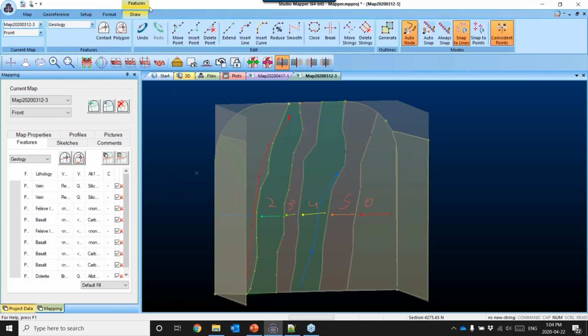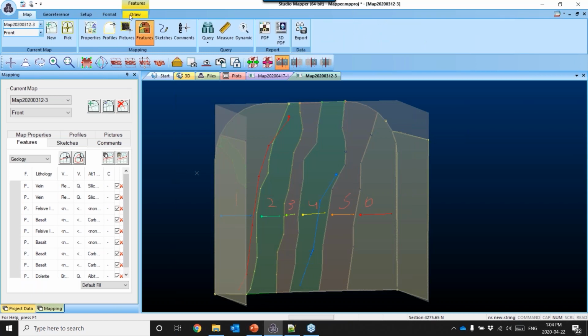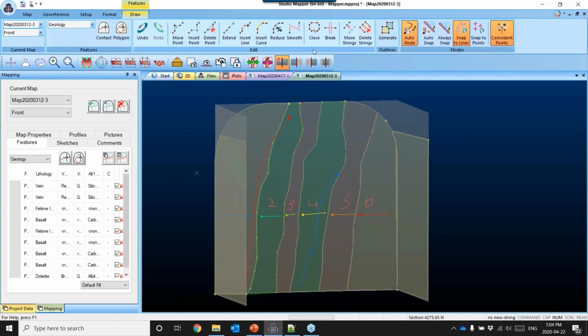We also have our contextual ribbon. So once you are in a map and you're digitizing, you'll see all the different types of digitizing tools we have here, such as AutoNode for your stylus, as well as snapping, inserting points and lines. All of that is done through here.